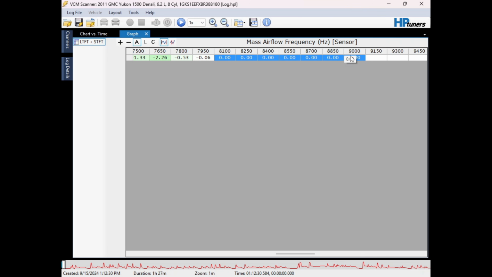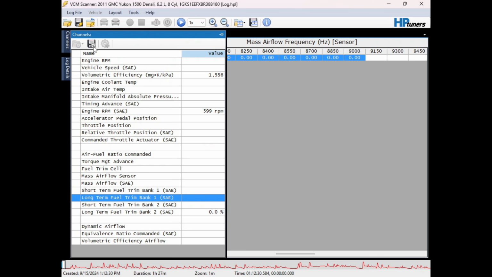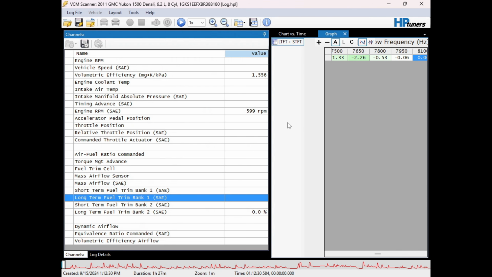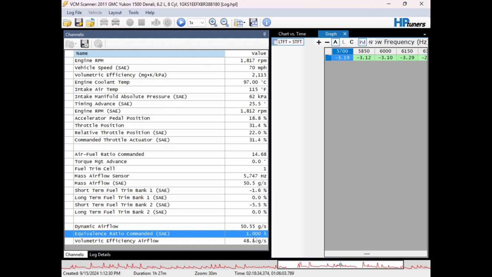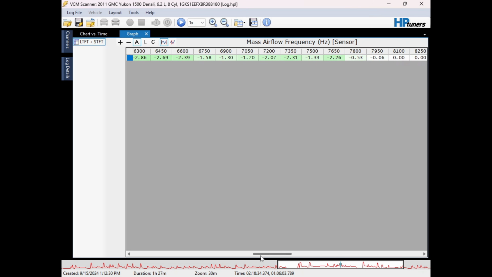And so when you go into power enrichment, the fuel trims are no longer active because the narrow bands are useless. They only work at stoich. So now let's take a look. We need to make sure that we're logging equivalence ratio commanded. Here it is. So one is going to be one lambda. That's going to be stoich. If it's less than one, then we know it is power enrichment. We want to get rid of these zeros.